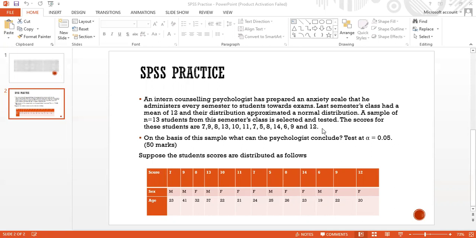Suppose the marks are distributed like they are in that table. I want you to take note of those scores, because we're going to be using them. Maybe you can take a screenshot, or you can pause the video and write down these scores. We now want to go to our SPSS sheet. I'm sure you can now open your SPSS, and let's see how we can input our data.